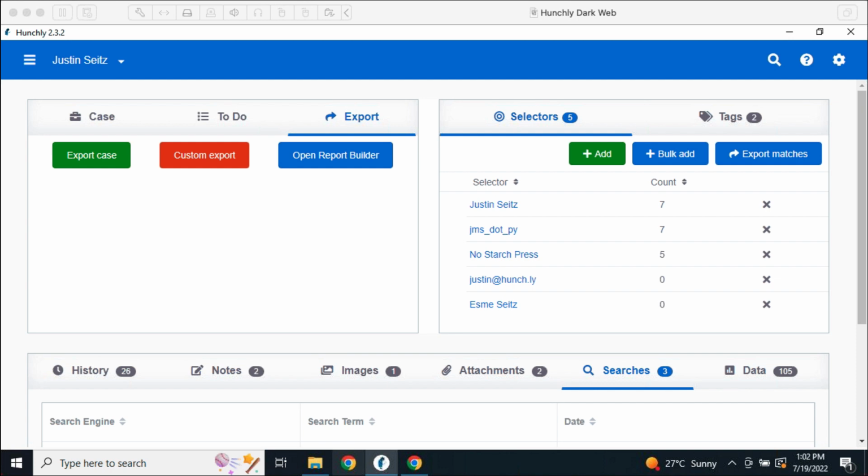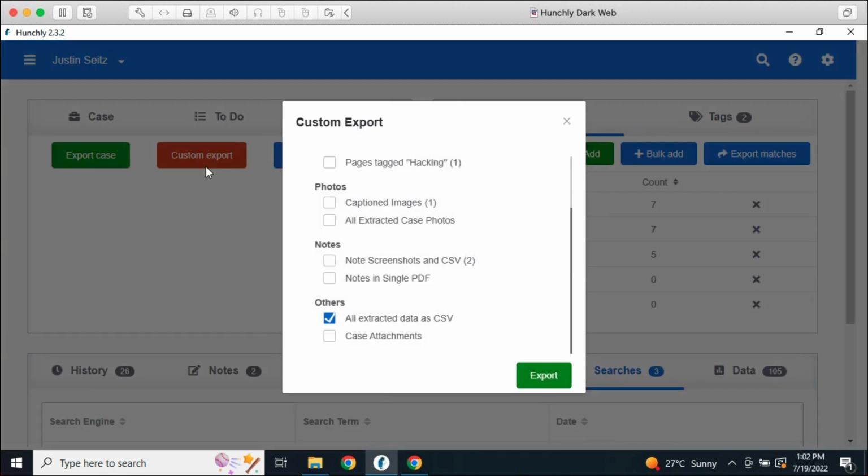Nothing there so far. Okay, cool. So that is really important. Being able to export cases, definitely do that at the end of every day if you can. Great idea. Now let's talk about custom export.